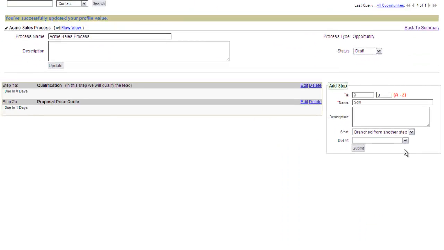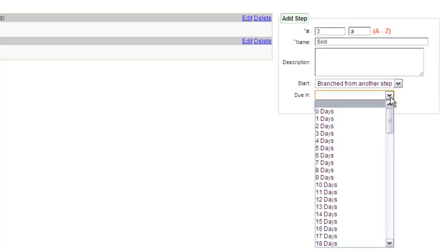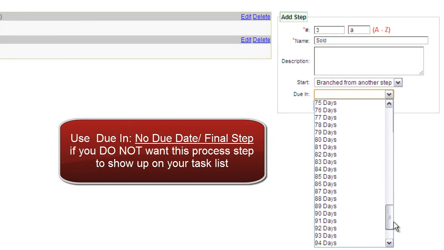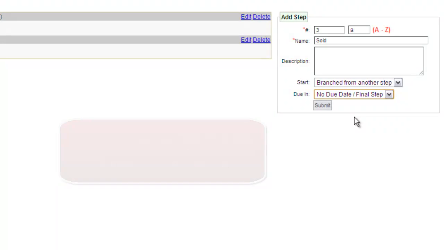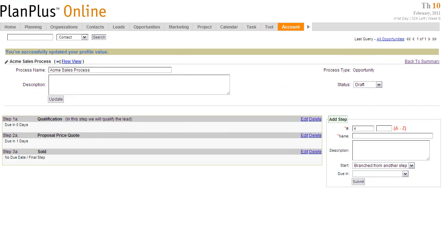Now you might notice on some of these sales stages you don't want them to show up on your task list. So what you'll do is you'll set them to no due date final step. You can also use the user specify that will allow you to select any date. Just a note, if you select no due date final step, this sales process will not show up on your task list. So you can get those off of your task list by using a step that has no due date final step.